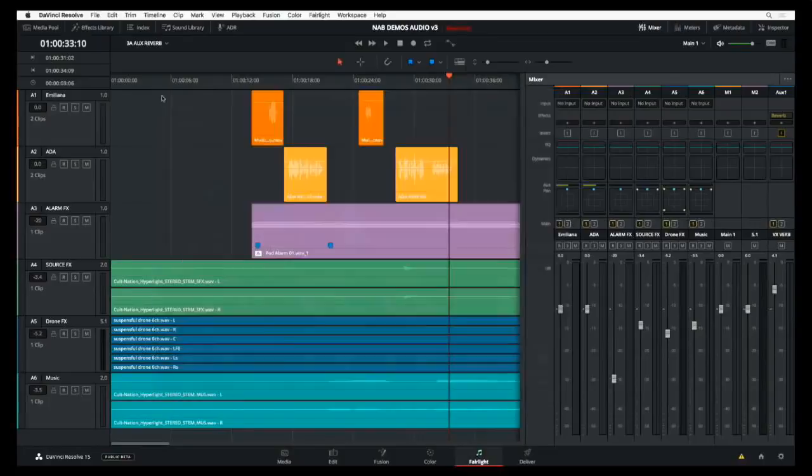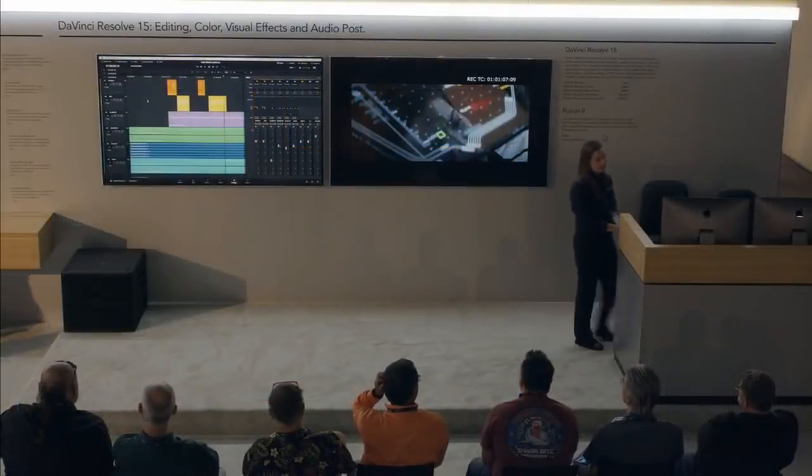Now, when you're finished, we need to be able to bounce our tracks and create stems, right? I've got 15 dialogue tracks, or maybe I have 3 dialogue tracks. I now need to create a dialogue stem. You can now do all your bouncing inside of Fairlight as well.